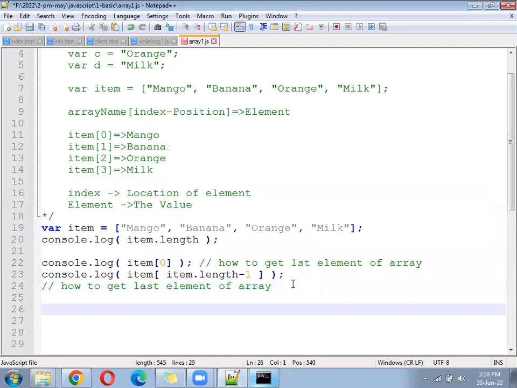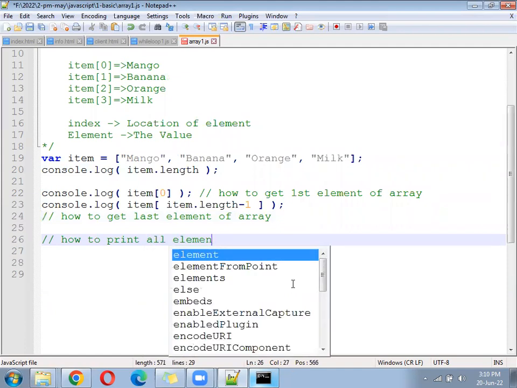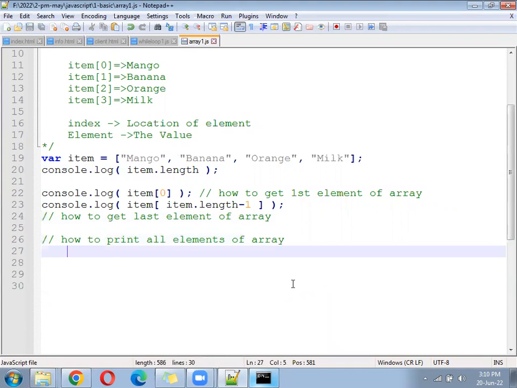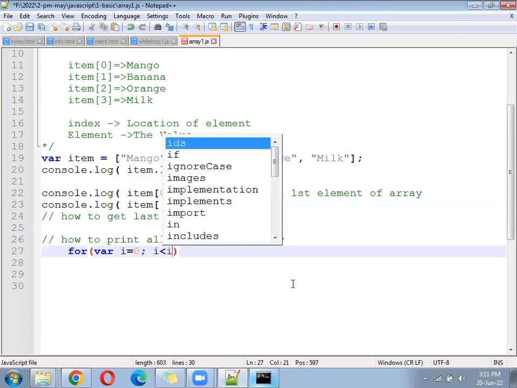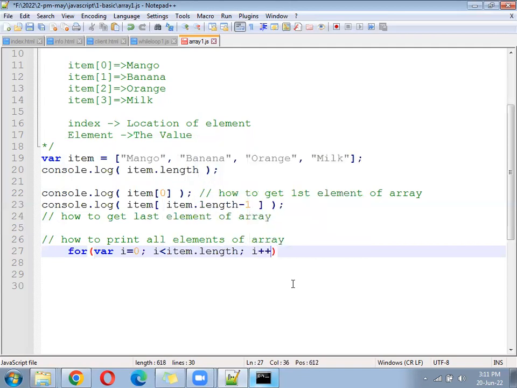Now write below: how to print all elements of an array. That is done with a for loop: variable i equal to 0, i less than item dot length, i plus plus.